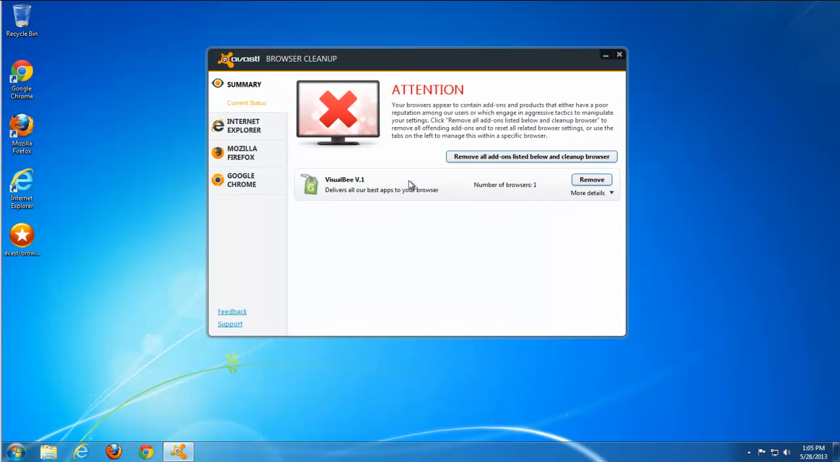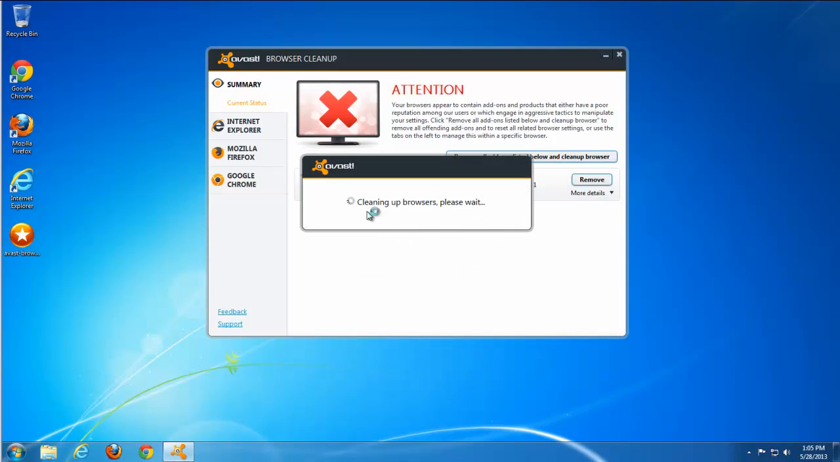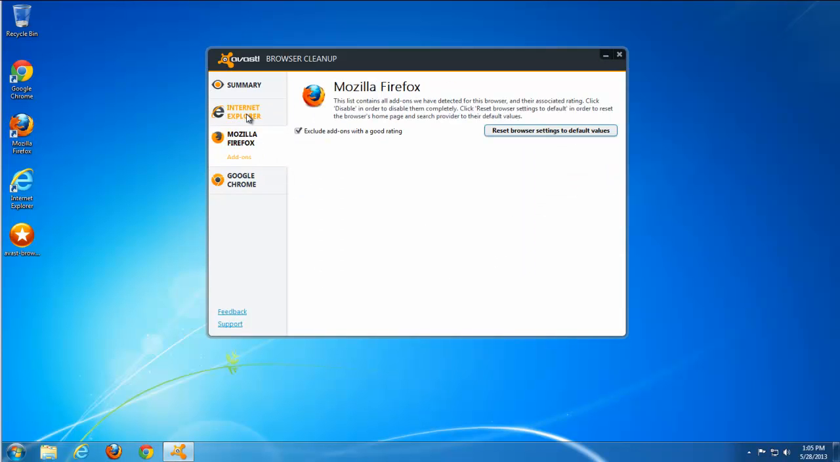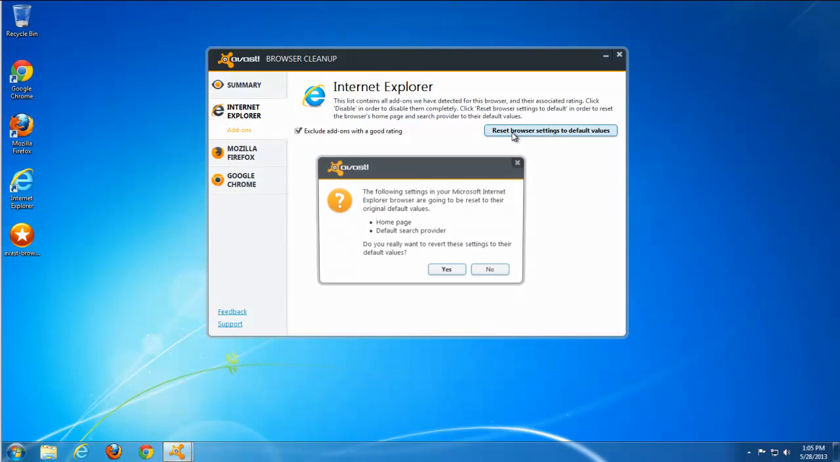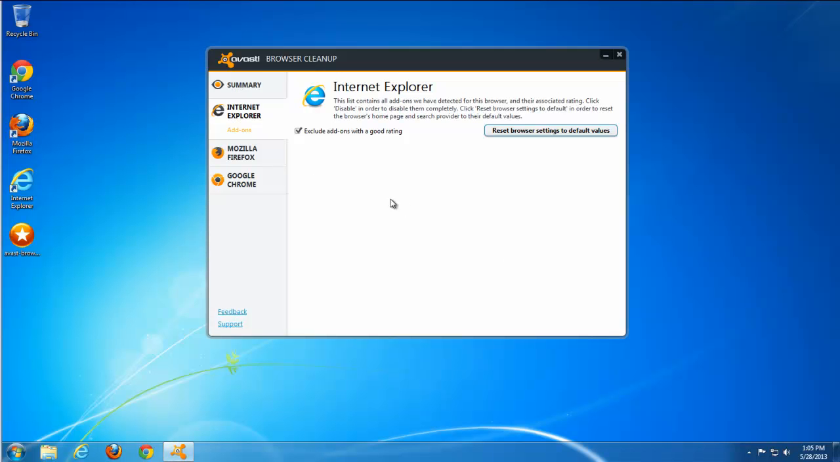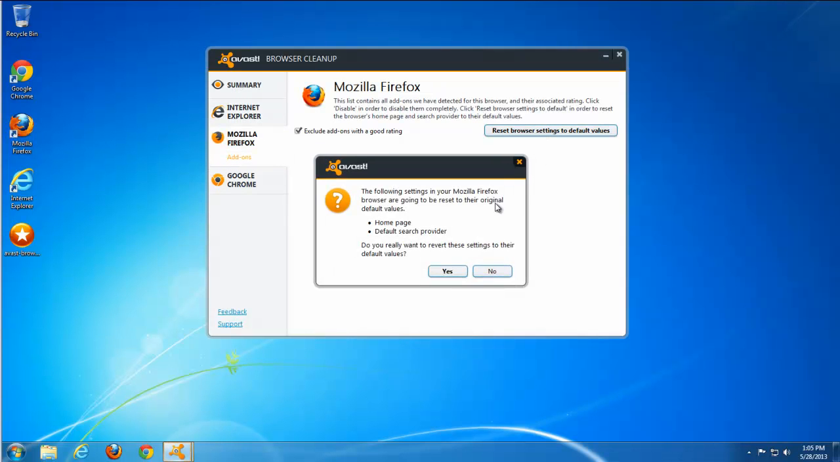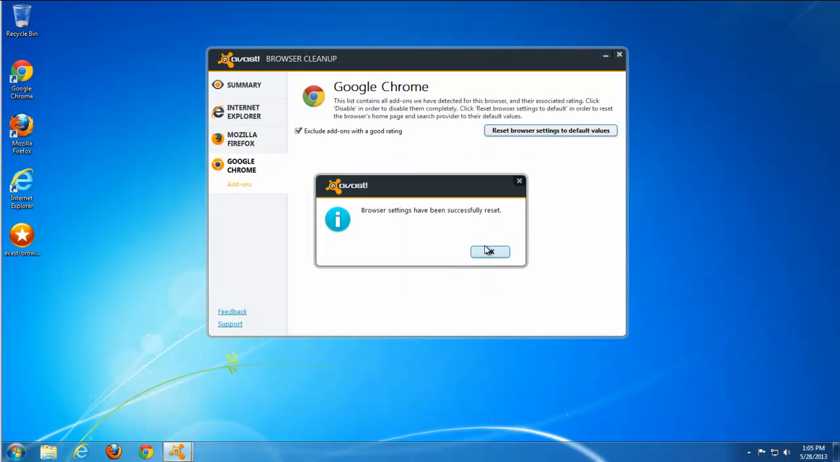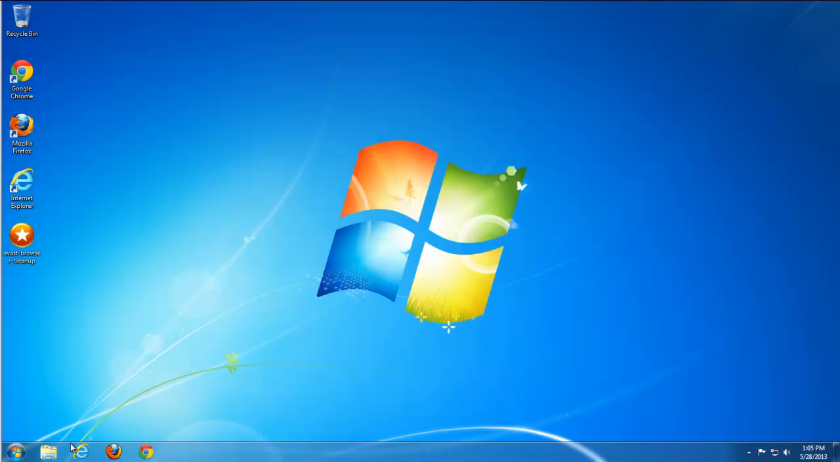I told you about this program in my previous videos. Just run it as administrator. It will find VisualBee Toolbar; click remove item and clean up the browser. One more thing we should do is reset browser settings in all three browsers step by step: Internet Explorer, then Mozilla Firefox, then Google Chrome. Using this program is much faster than doing it on your own.